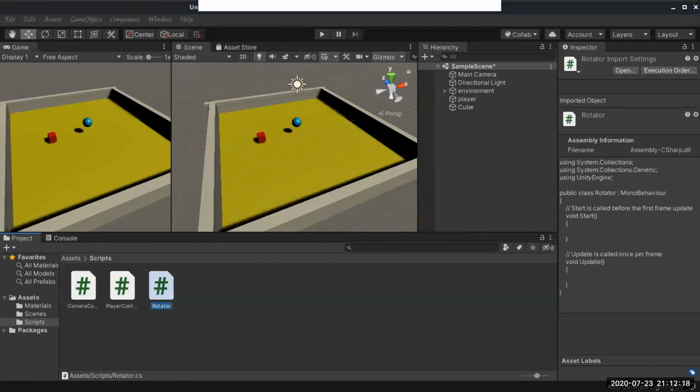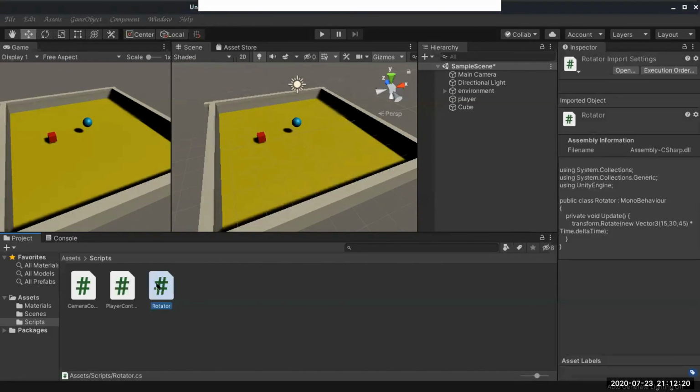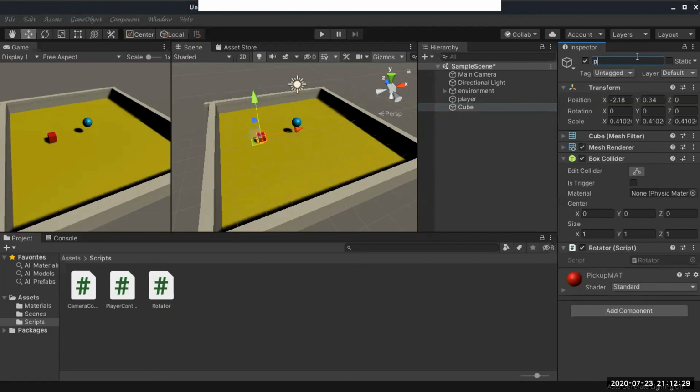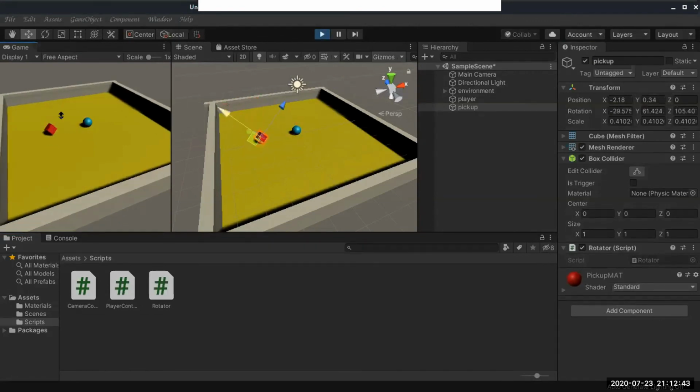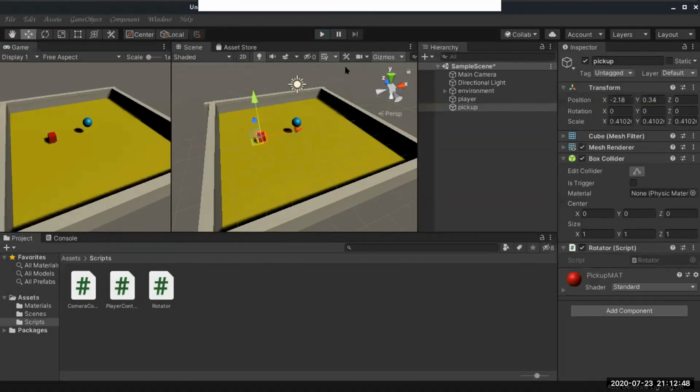Okay, no error. I will take my Rotator script and apply it on the object I want, which is this cube. Let me rename it Pickup. Now you see it here. So if I click play, my pickup is supposed to rotate. Yeah, perfect. It's rotating.